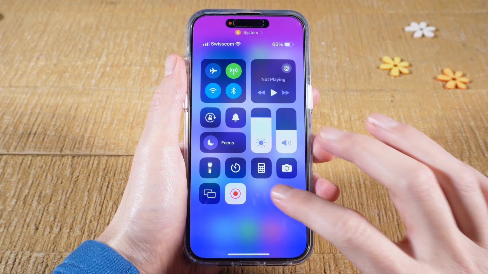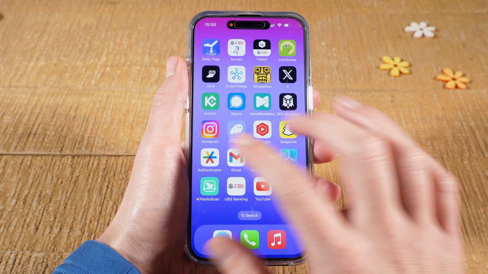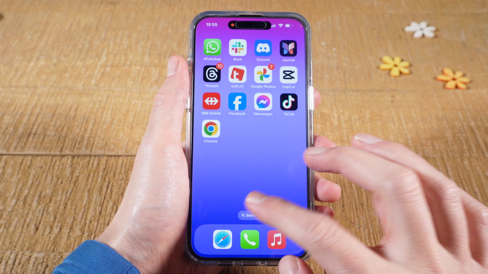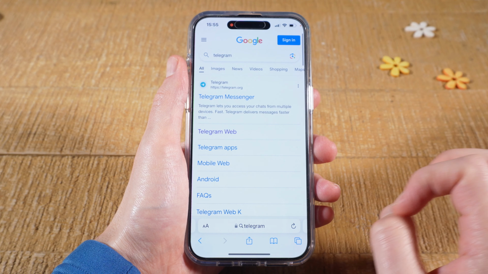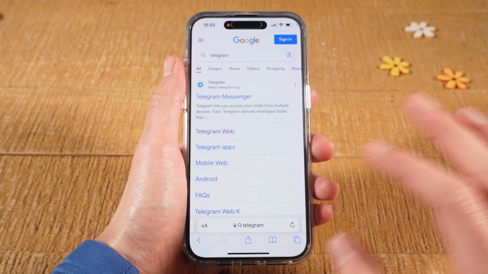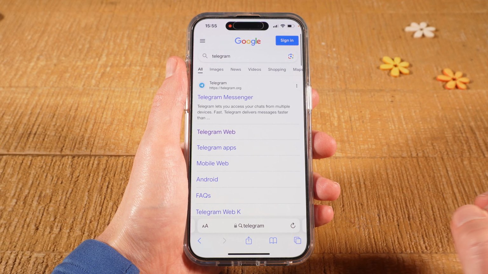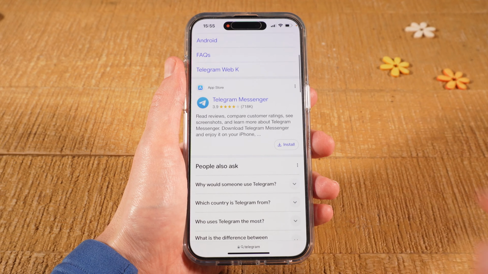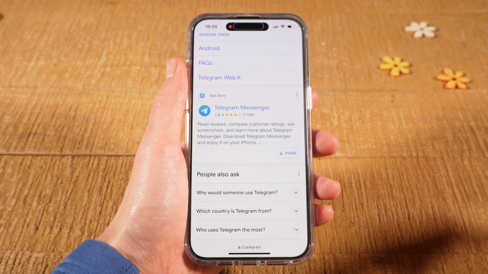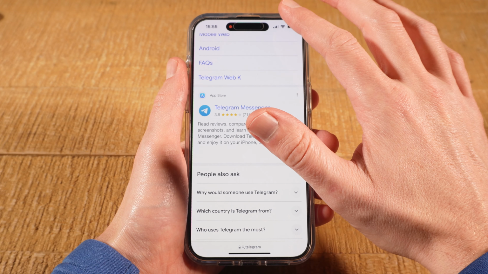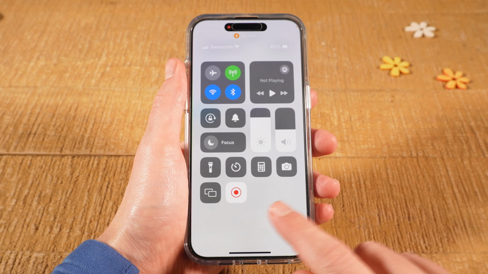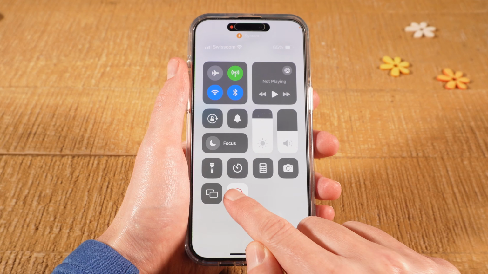Whatever you're going to do now on your iPhone, all the movements like that, or also when you open up applications, like a browser, a game, or video editing software, or whatever, everything that is on the screen is indeed recorded. To stop the recording, open up the Control Center again by swiping down from the upper right corner of the screen with one finger, and then simply tap here on the screen recording icon.